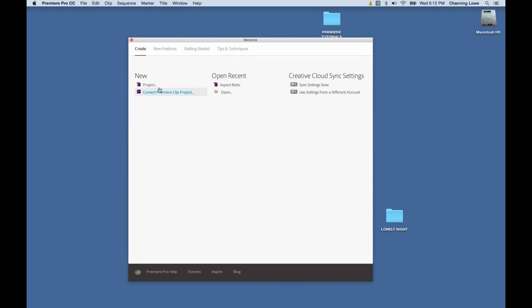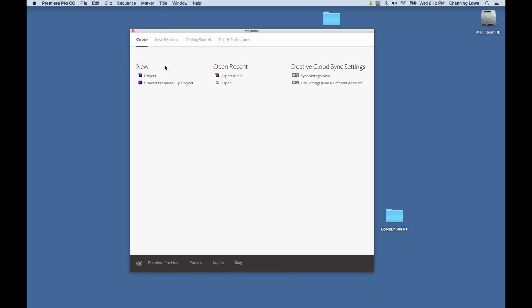Anyway, I haven't gone through that too much, but we're going to go through getting a project started up. We're going to go through the features of getting your project set up. First of all, when you open the splash screen, if you don't see this at first, if it's on new features, make sure you click on Create. Create is where you're going to start your new project.